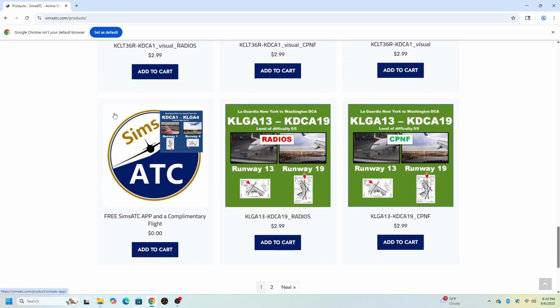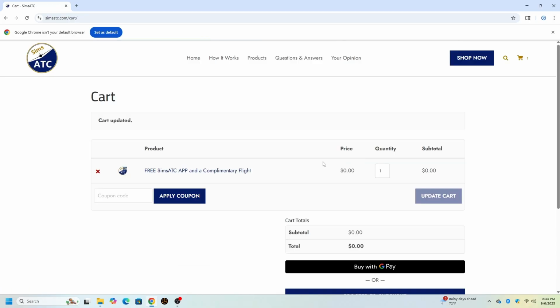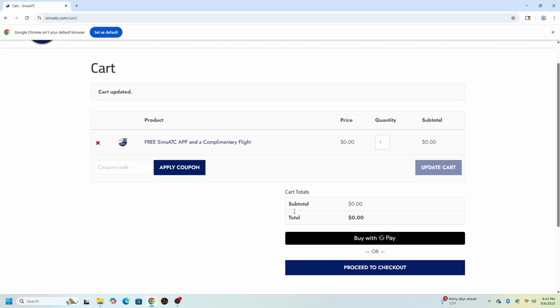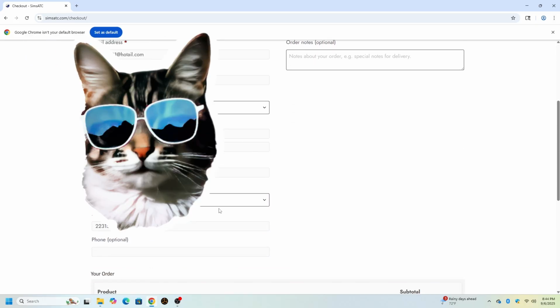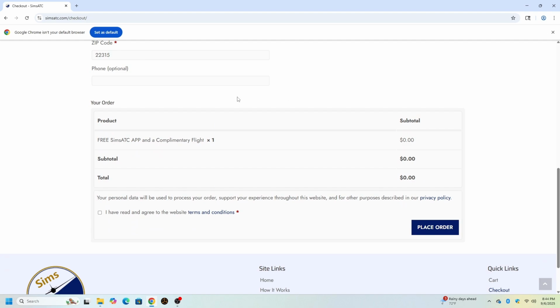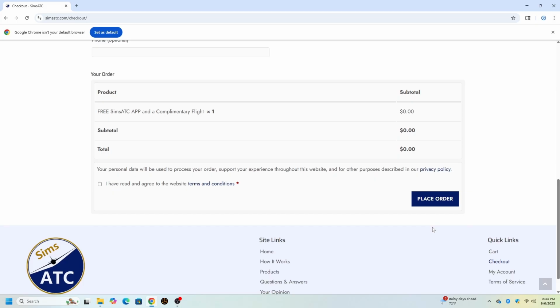Here it is. Let's add it to the cart. And press View Cart now. Proceed to check out. Fill out your data, so next time you return it will be easier to process a purchase. Since this is a free app, there is no need for any credit card information. And at the bottom, press on Place Order.